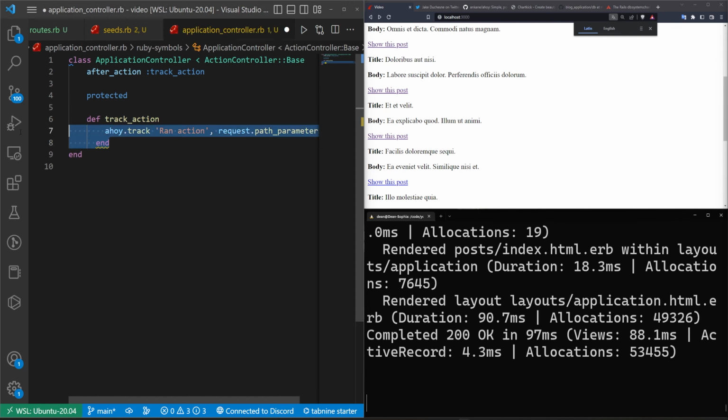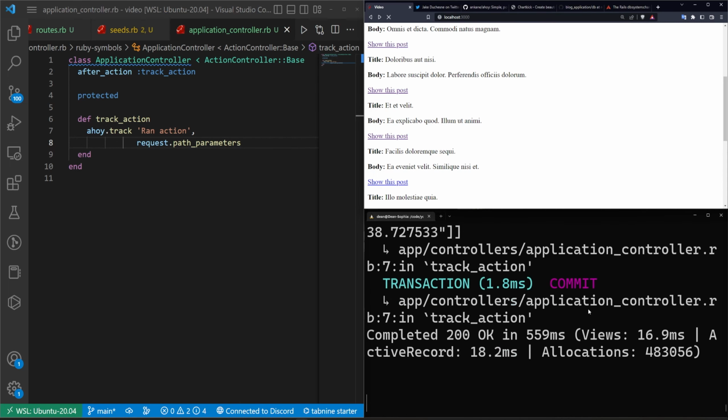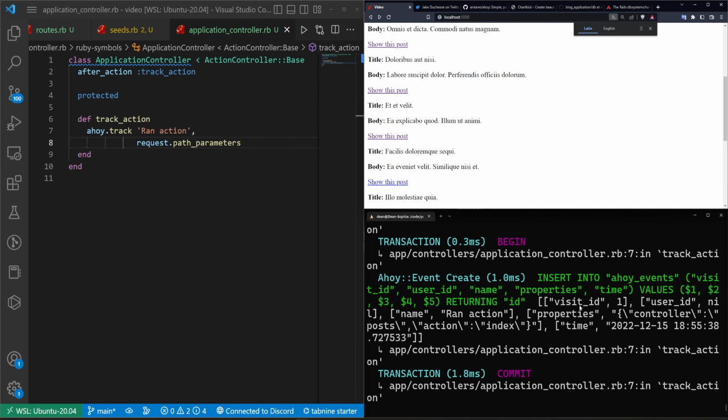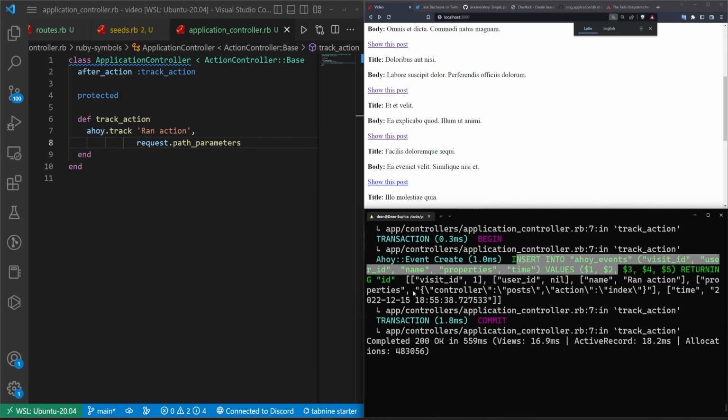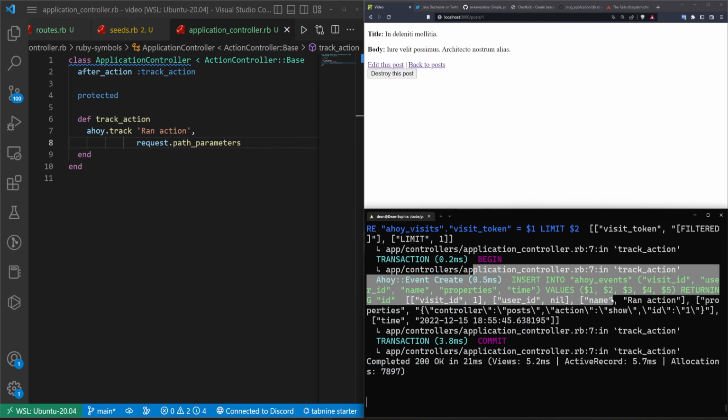And in here, what we'll do is call ahoy.track. The name will be ran_action. And then we can pass in the request.path_parameters, which will store the controller and the action that was taken. So if we click on show post, this will then be a show post parameter stored in the database. If we now refresh the page, we should hopefully start to see these transactions roll in. So all the green text, that's just a transaction when we do that. So if I click show post, you'll see that we have another one here.